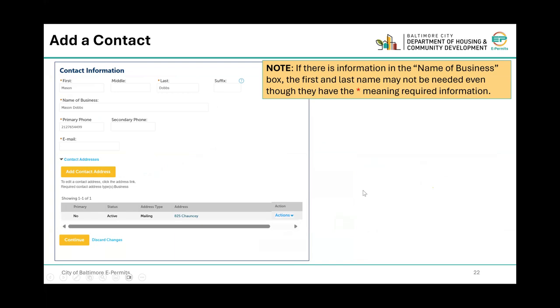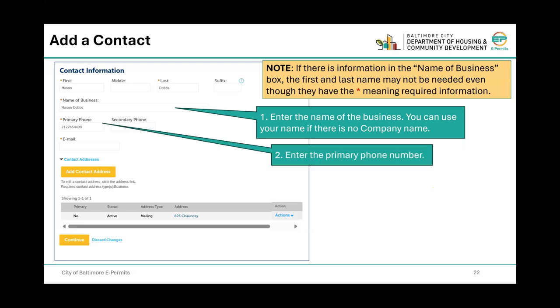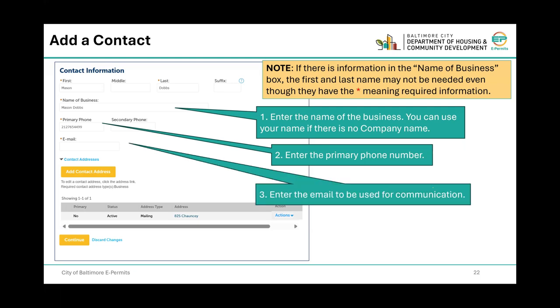If there's information in the name of the business box, the first and last name may not be needed even though they have the asterisk, meaning required information. Enter the name of the business. You can use your name if there is no company name. Enter the primary phone number. Enter the email to be used for communication.